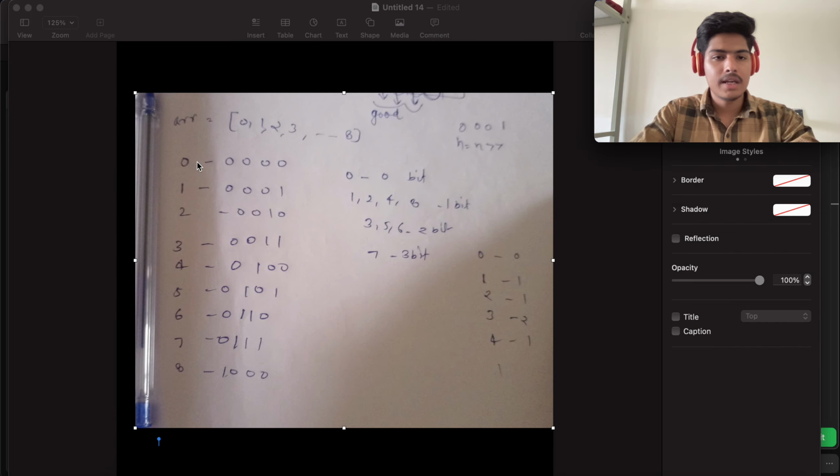So as you can see, I have written the binary representation of all the numbers. You have to know how to write an integer in binary representation. Now I have to count the number of one bits in all the numbers. The number of one bits in 0 is 0. The number of one bits in 1 is 1. And the number of one bits in 2 is also 1.